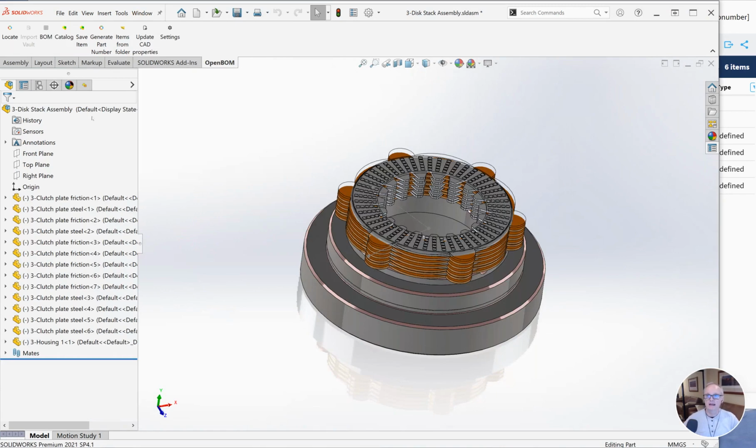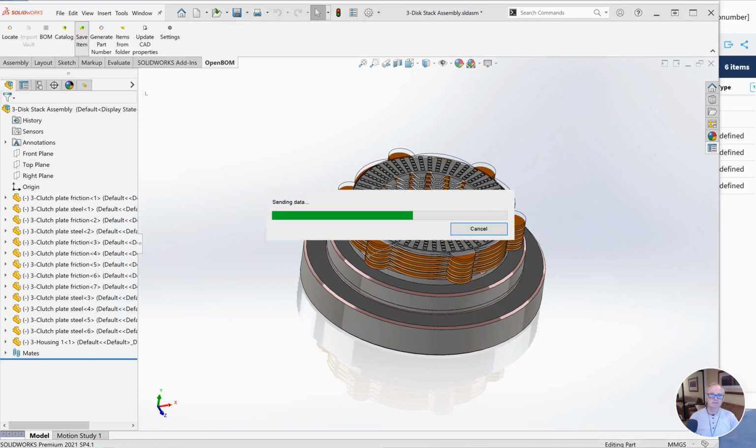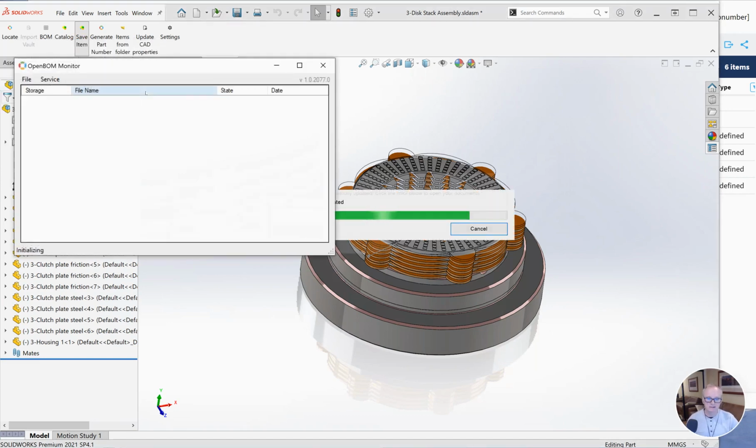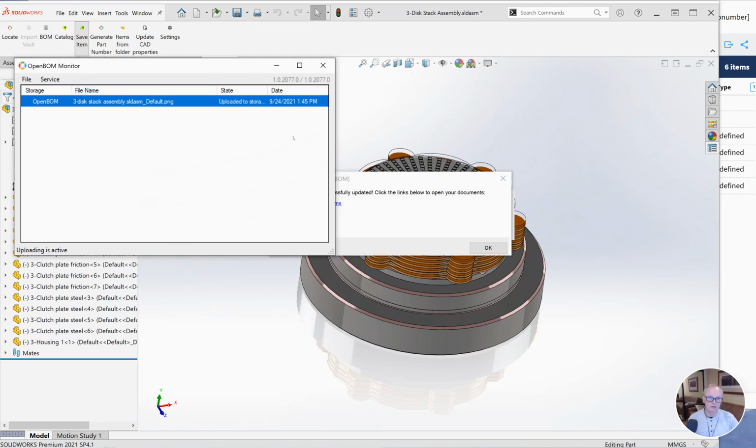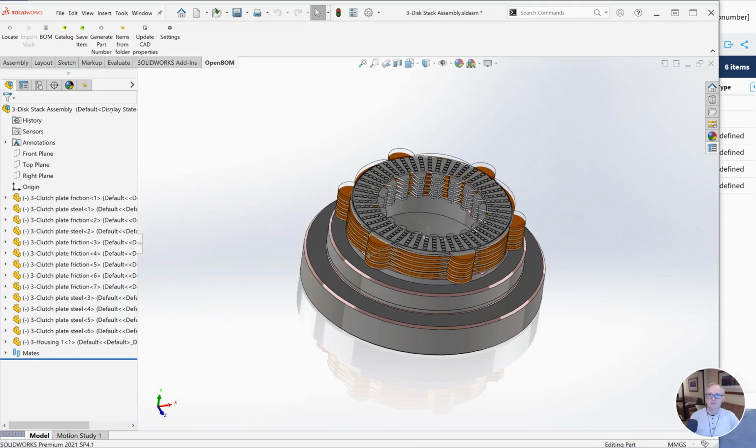Now all I need to do is save this into OpenBOM, and we'll go ahead and update all of those items in OpenBOM. So that's a sneak peek at a new feature, get part numbers for an entire assembly. Coming soon.